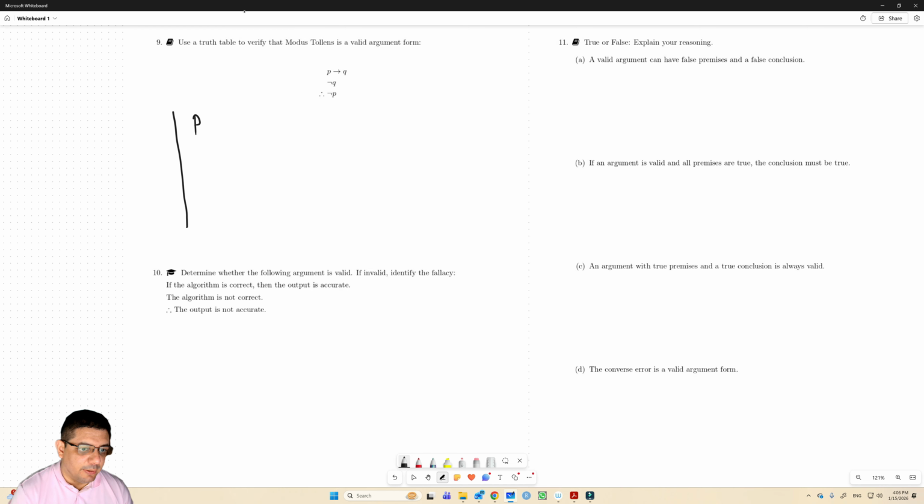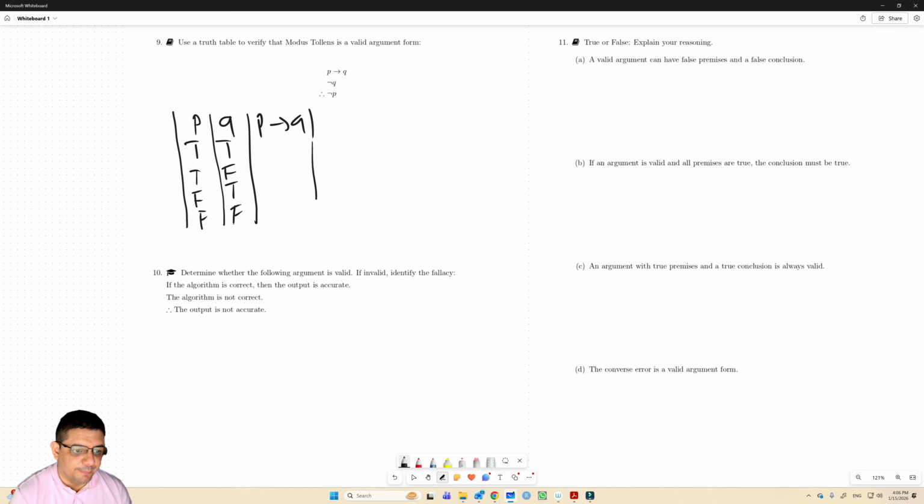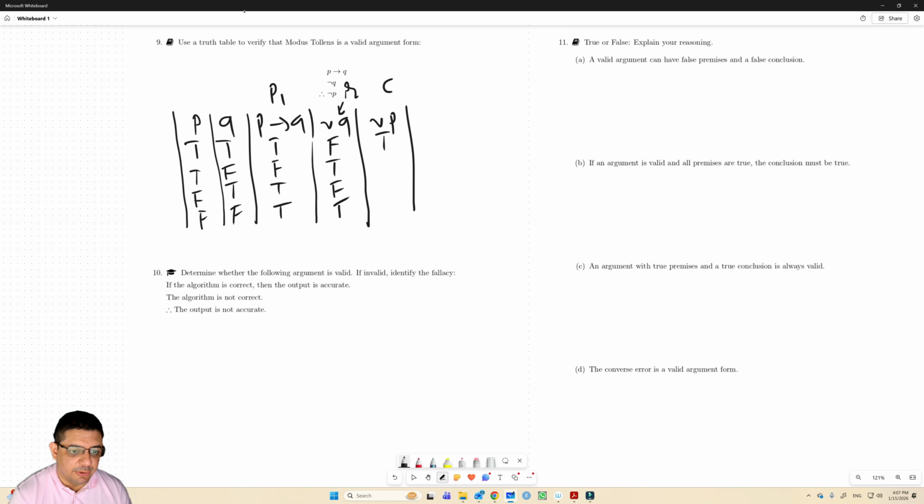We're going to have P, and then Q, and then true, true, false, false, true, false, true, false. Then we're going to have P implies Q, which is our first premise, premise 1. We have true, false, true, true. Then we're going to have negation of Q as our second premise, premise number 2. And we're going to have negation of P, and that's going to be our conclusion. So negation of Q goes false, true, false, true. And negation of P goes false, true, false, true.